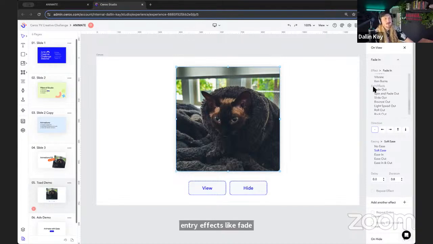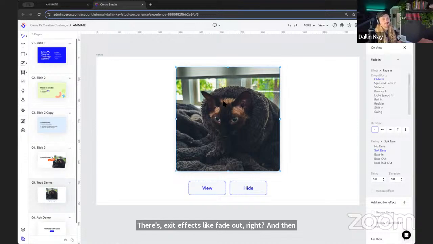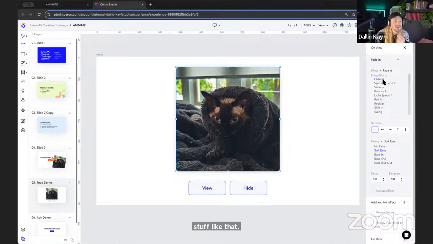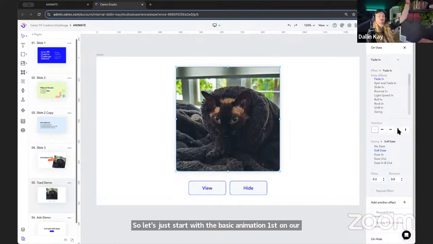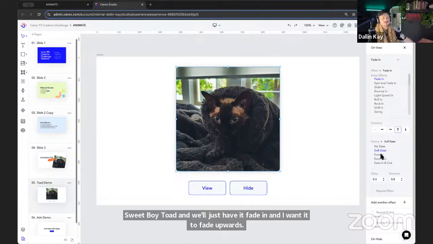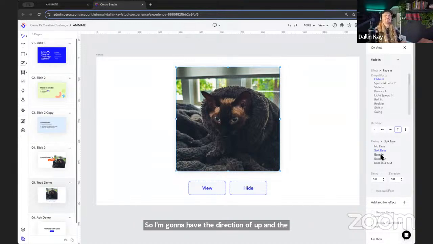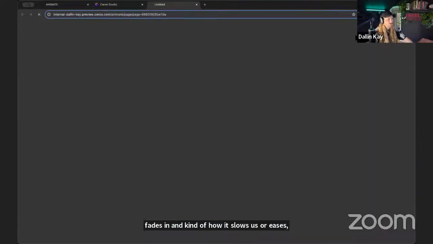There's exit effects like fade out, right? And then there's also attention seekers like having it spin and stuff like that. So let's just start with a basic animation first on our sweet boy Toad. And we'll just have it fade in, and I want it to fade upwards. So I'm going to have the direction of up, and the easing can just kind of change the momentum of how fast it fades in and kind of how it slows or eases, right? So I'm going to add this animation, and then we'll just preview it real quick.